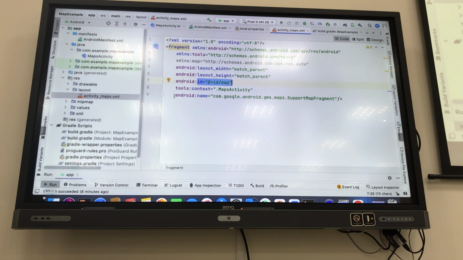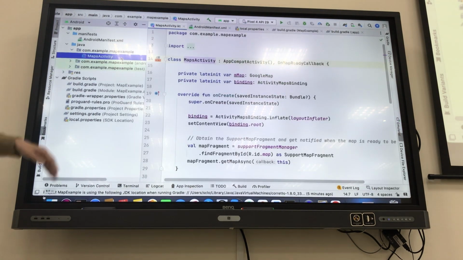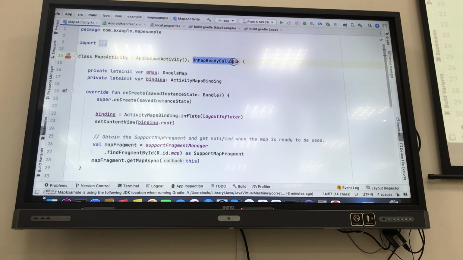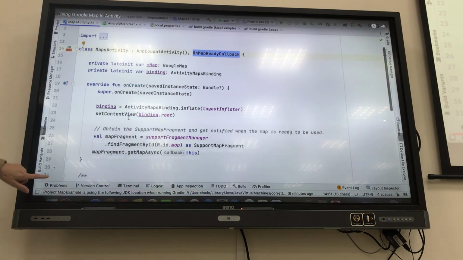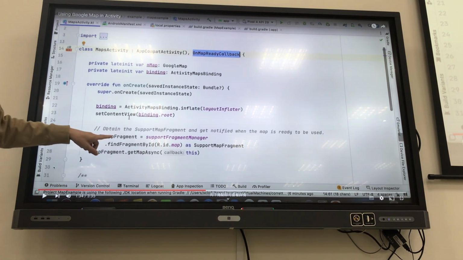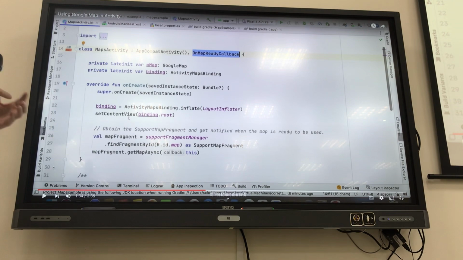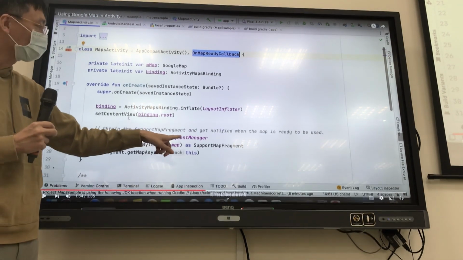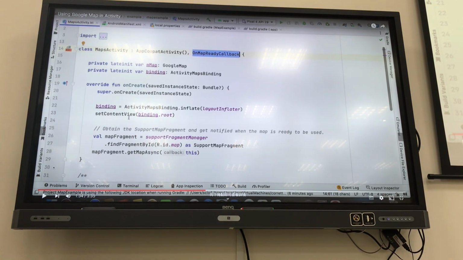Let's check the main program. This program code is generated by the template, mainly produced automatically. You can see here, the major program code to load the Google Map is shown here. Because we have a fragment containing the Google Map, the first thing is that we need to use the fragment manager to load the map fragment.